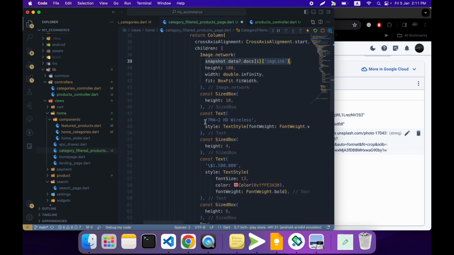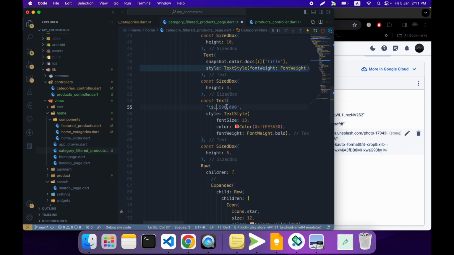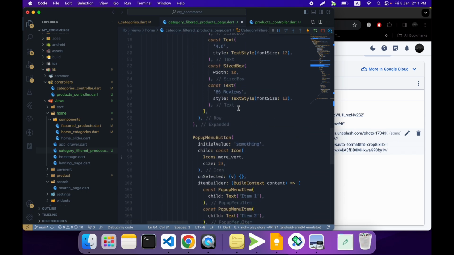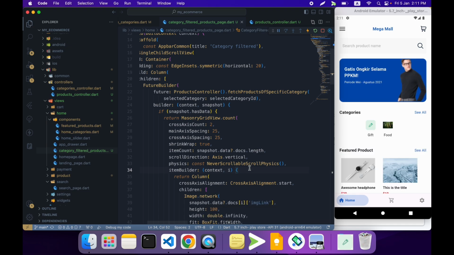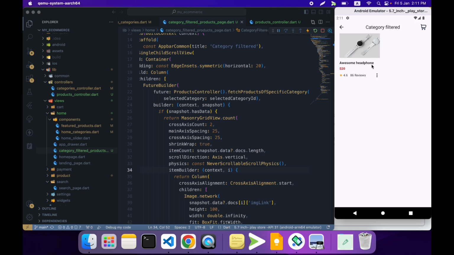So just like the image, we will make the title dynamic, remove the const. We will make the price dynamic, remove the const. Yeah, I guess that's it. Okay, hit refresh, and now if I click on gift, it shows the products only for the gift category. If I click on food, it fetches the products only for food.